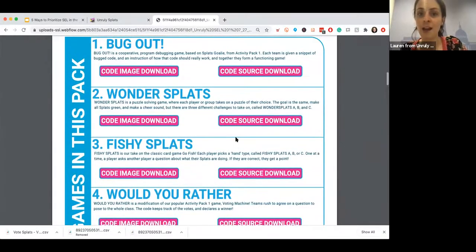They're right here, and each one is a little different. We have a debugging one. We have one that's based off of the classic would you rather icebreaker game. We have one that's similar to Go Fish, and then one that's basically a puzzles game. Each one creates very specific circumstances which really allow students to work together through situations and collaborate together as a team.